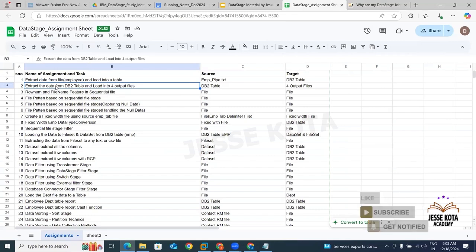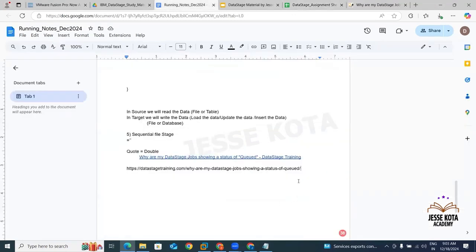and load it into 4 output files. Okay, so 4 output files in the sense. Here we need to load the data into 4 output files. One is EMP pipe 1.txt.